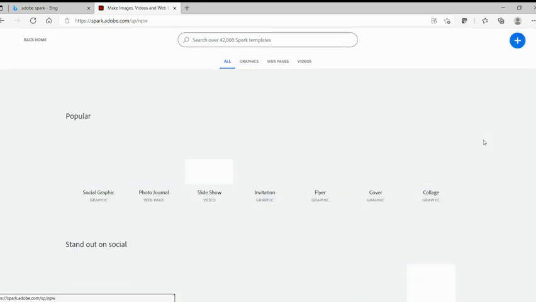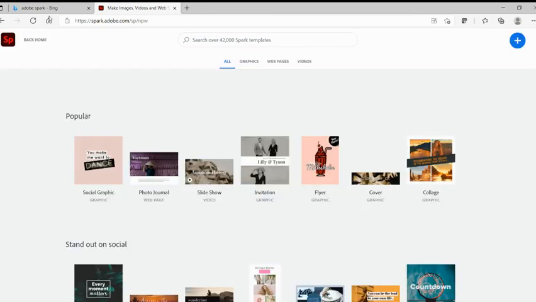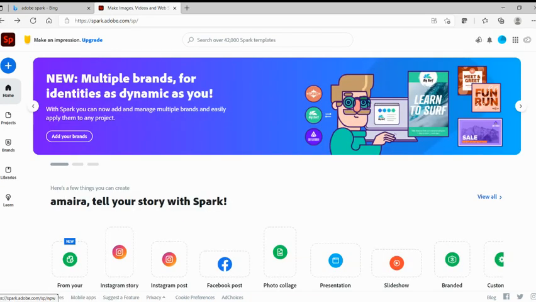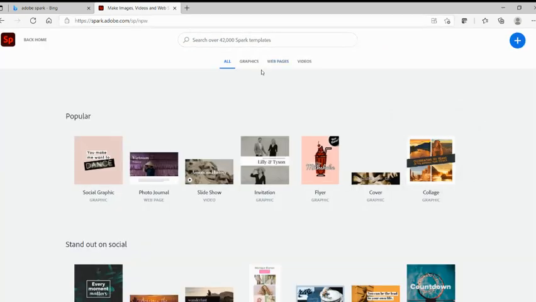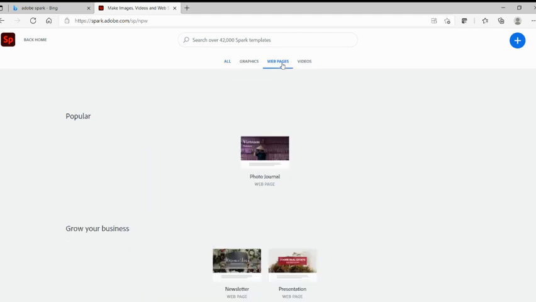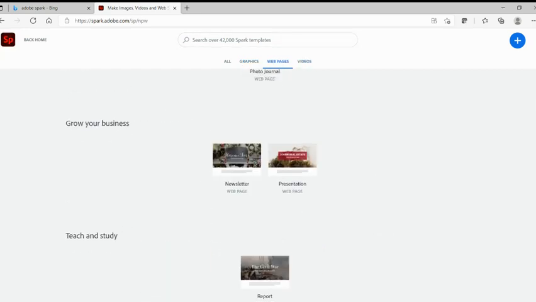Let's know. First step is to click on the view all button, which is present here. It will always be a wiser decision to click on the view all button and then start working on graphics, web pages, or video rather than just choosing it from the home page. Then today's target is web pages. So let's go to the web page category. Here we can see the three categories: graphics, web pages, and videos of Adobe Spark. Let's go to today's target, which is web pages.